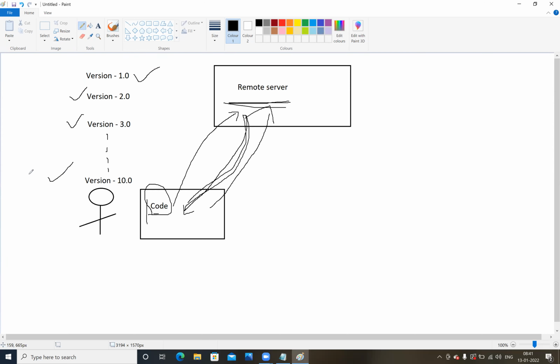Right. So on the 10th day, just imagine these guys had a meeting with the client. And they came to the conclusion that the code was created entirely wrong. Whatever code was developed by these developers is entirely wrong. The client asked for one functionality, but the developers developed something else.